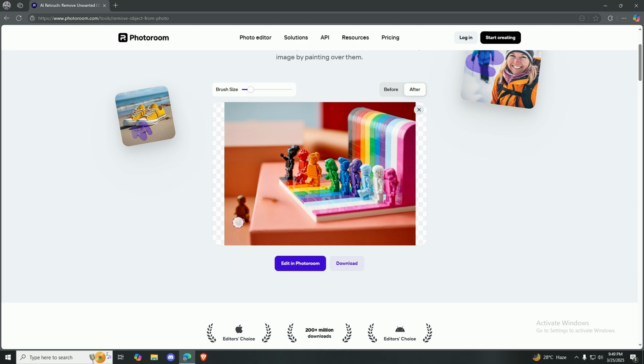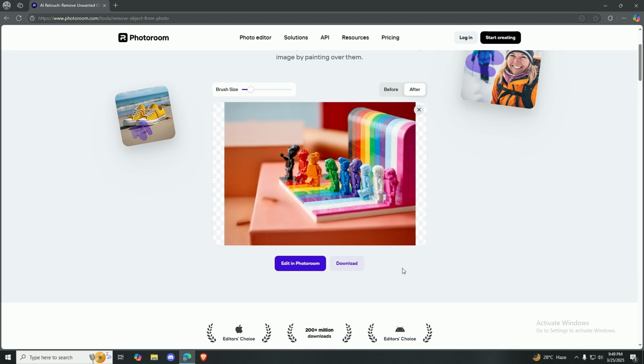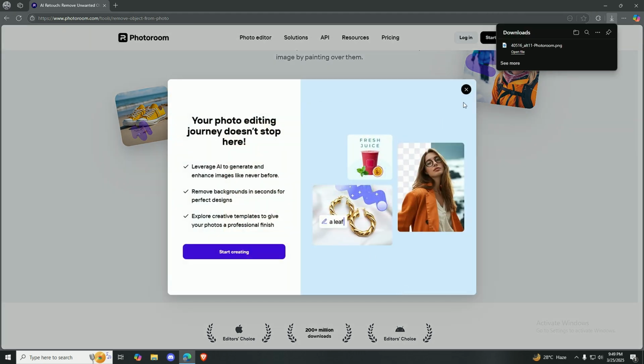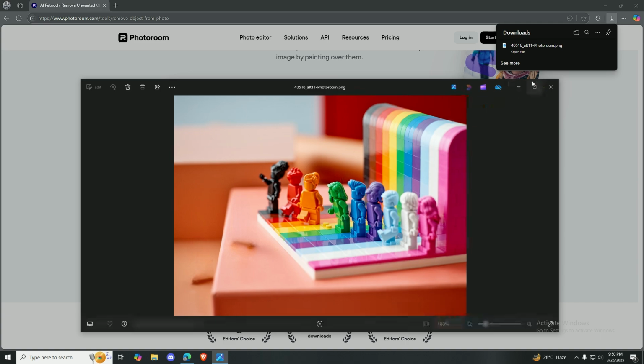Now if I want to remove this also, just brush it up and it will be removed. That's easy. You can do it whatever you want, and you don't even need to log in or sign up. And just click on download. It will be downloaded automatically right here. It's super easy.